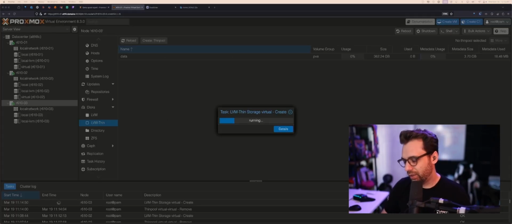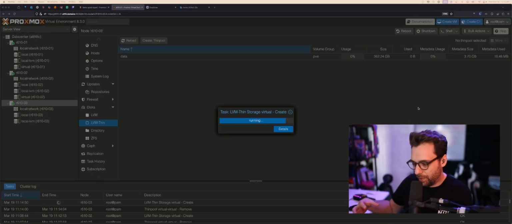What's LVM? Logical Volume Manager. You can have a whole bunch of physical drives, and LVM will split those drives into smaller volumes that you can then use that act like physical drives.